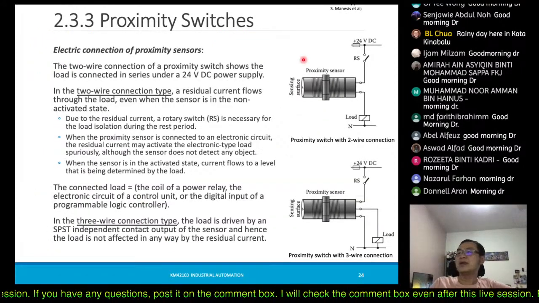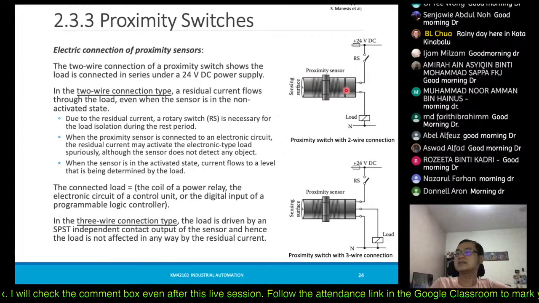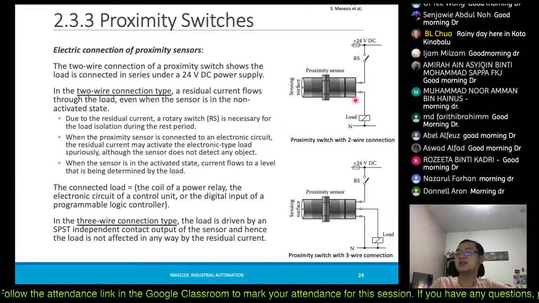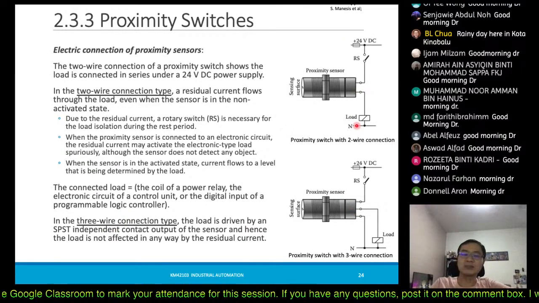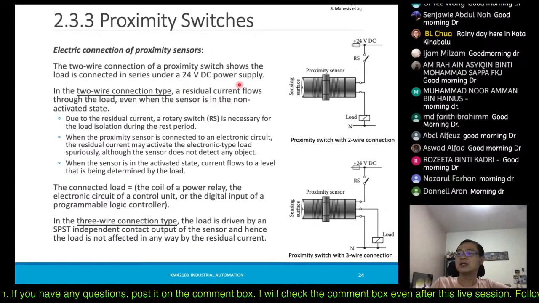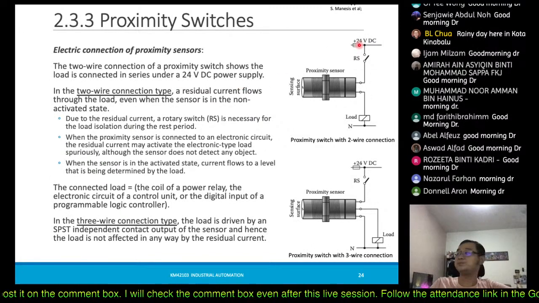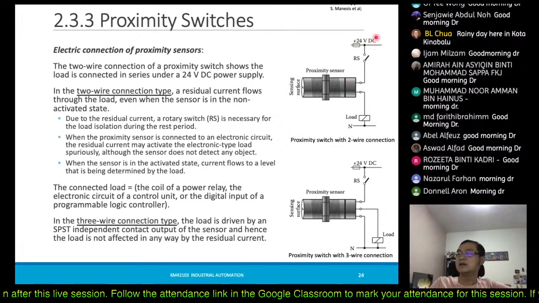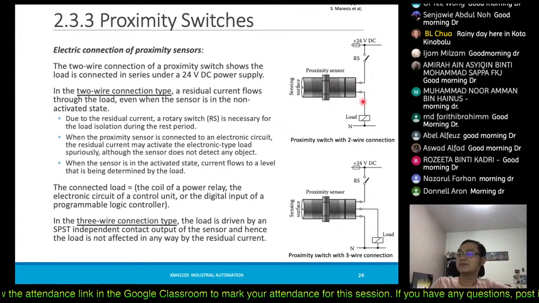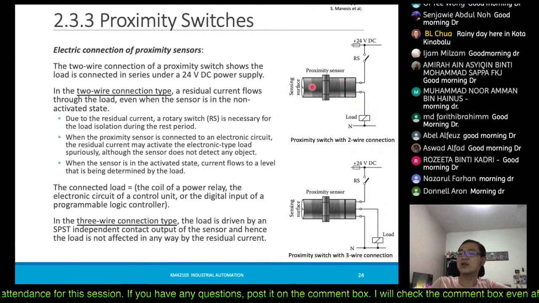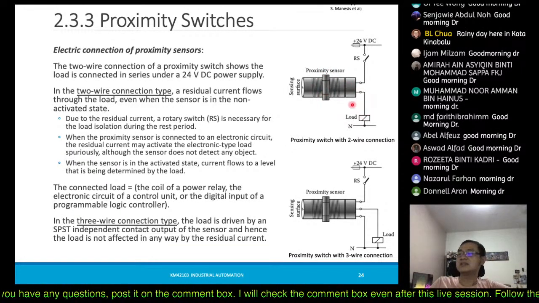So here is the way of connections. Again, the proximity sensors, some may have 2 wire and some may have 3 wire. So 2 wire and 3 wire proximity switch. For a 2 wire type proximity switch, the residual current will flow. So when you switch it on, the current will flow in and go out. So the current will always flow. We call that a residual current going through the load. And this is your load.